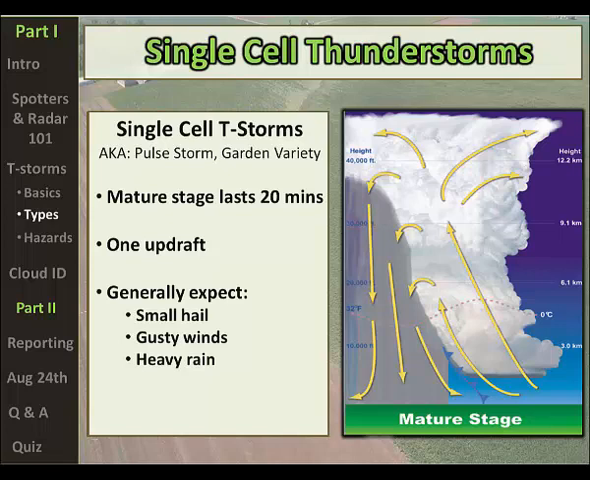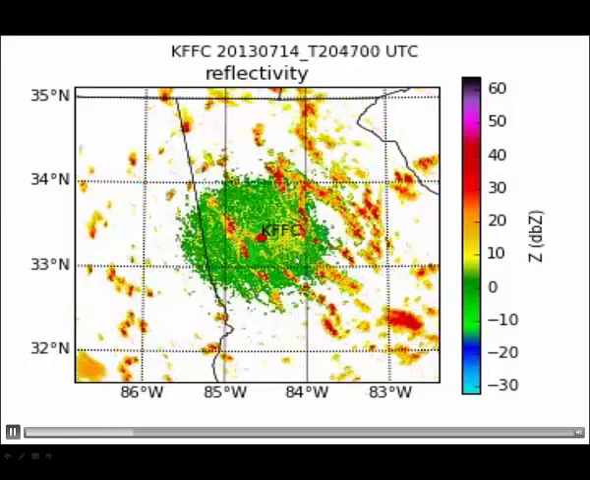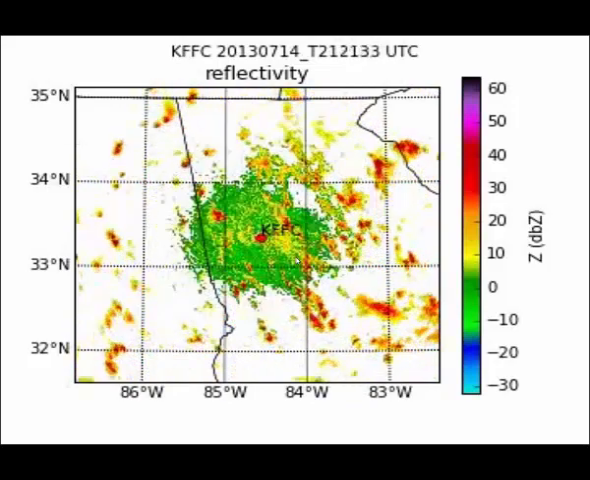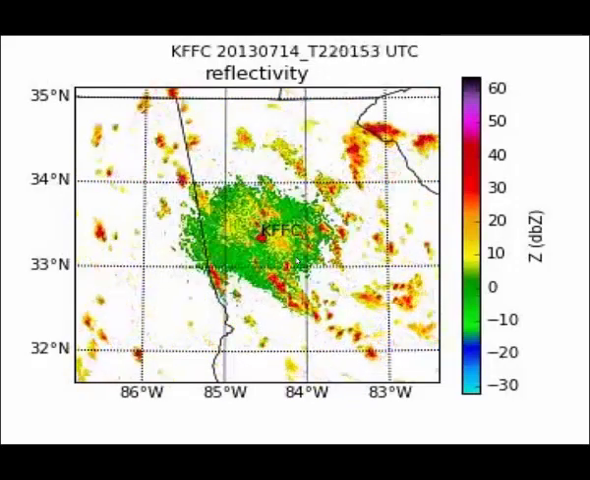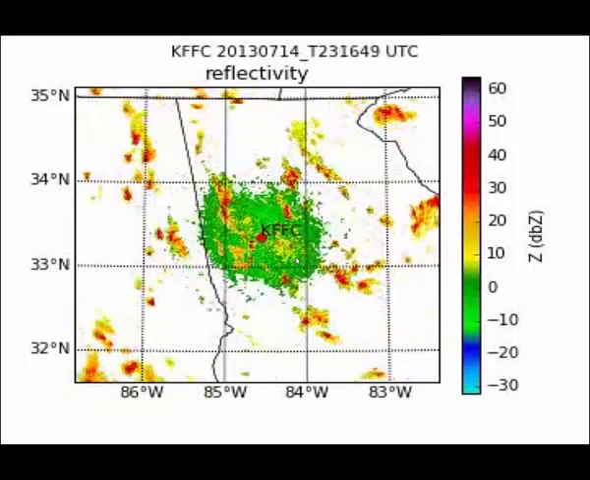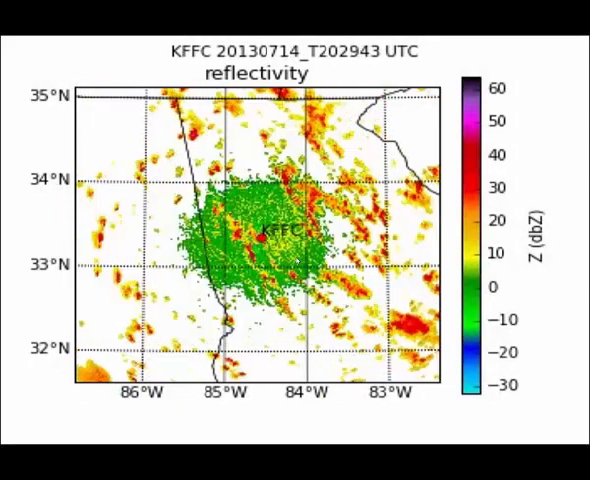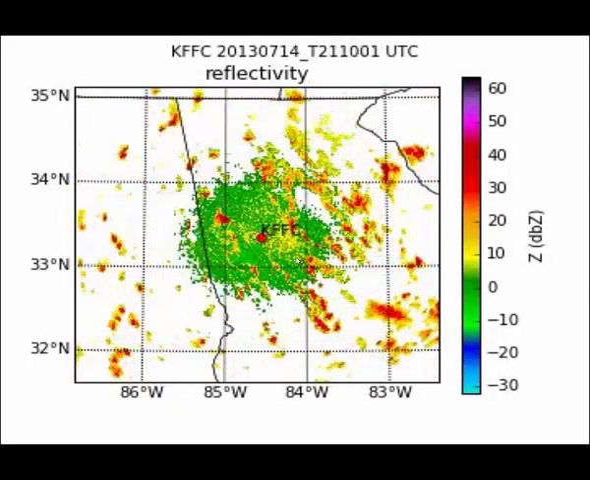The severe threat usually is quite low with the single cell storm, although we can have a brief period of large hail and isolated damaging wind gusts. The following radar loop from the Peachtree City, Georgia radar shows an example of several single cell storms. And again, these are typically very short-lived cells that have a very low severe threat, although we can get brief damaging wind gusts or large hail, but overall a very low severe threat with this type of storm.